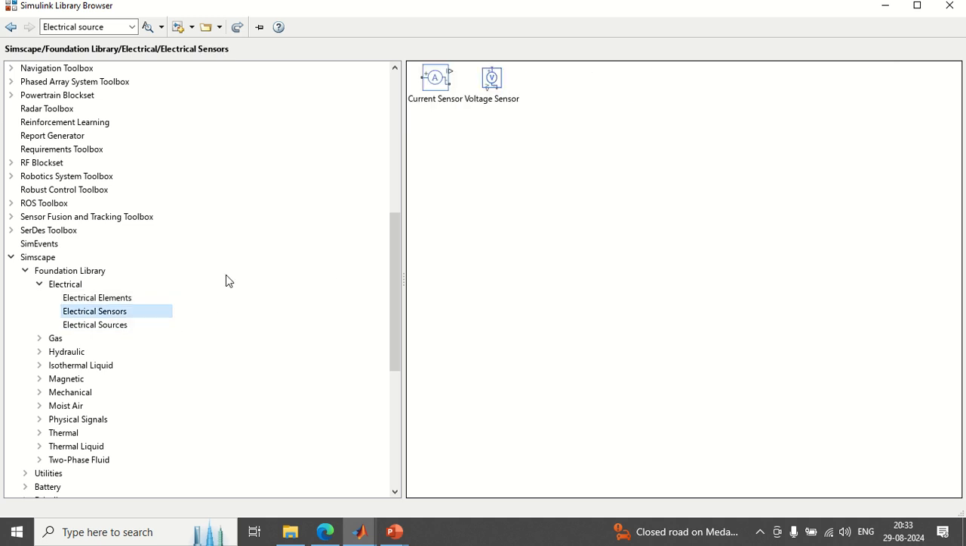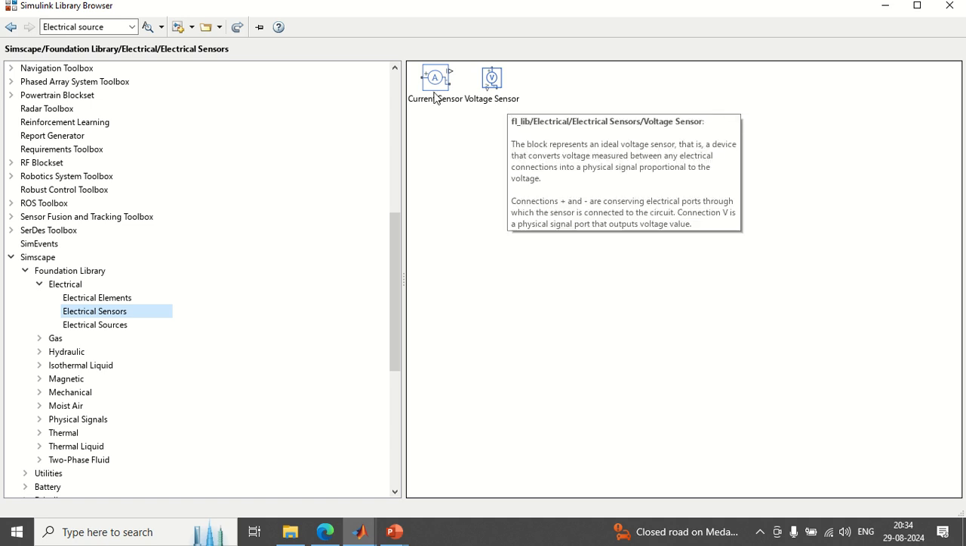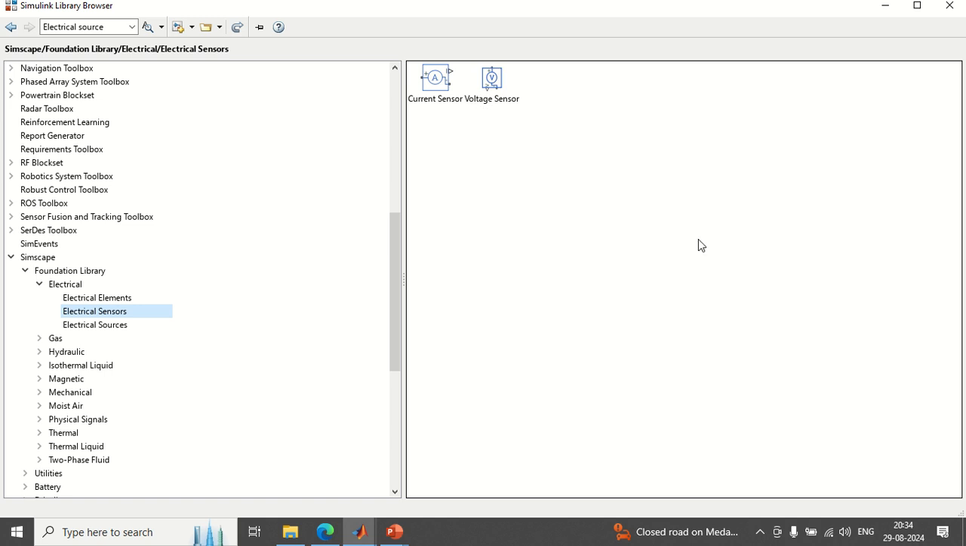And sensors are there. Sensors means, in electrical we have current and voltage. If you know these two, you can find out power. In the same way here, to sense the current through an element, a current sensor is there, and to sense the voltage across an element, a voltage sensor is available. So both sensors are available in electrical sensors.